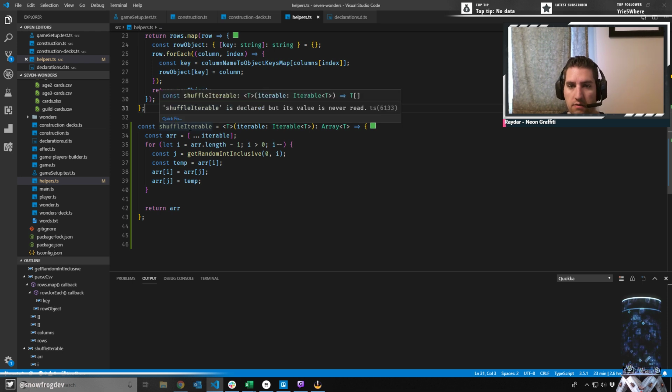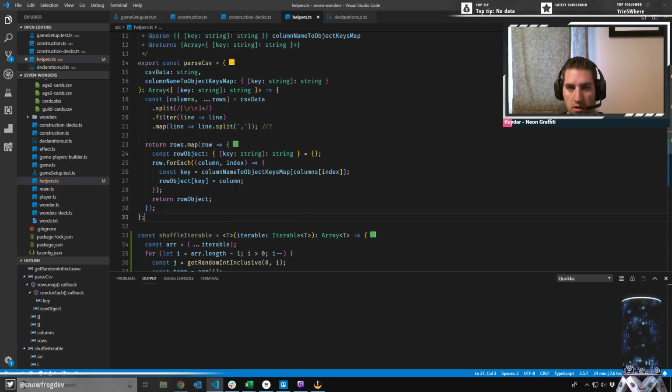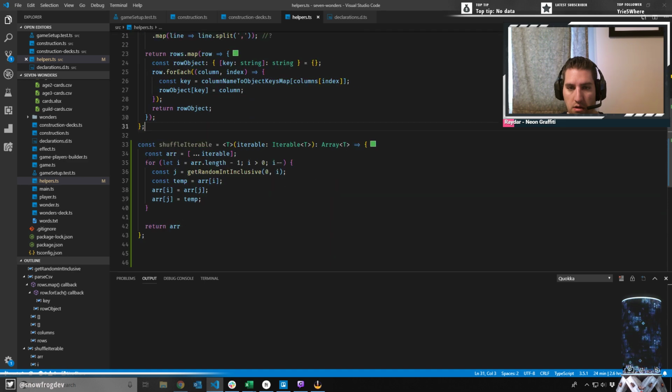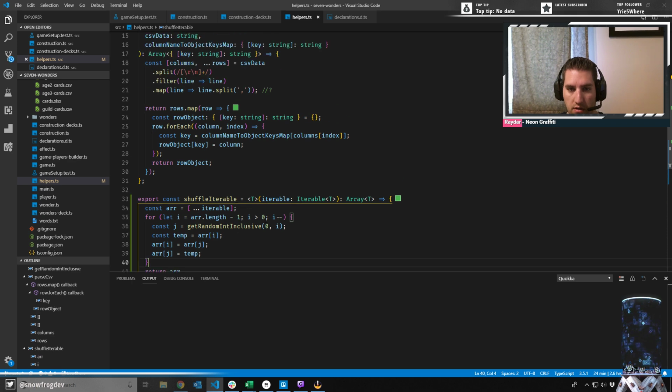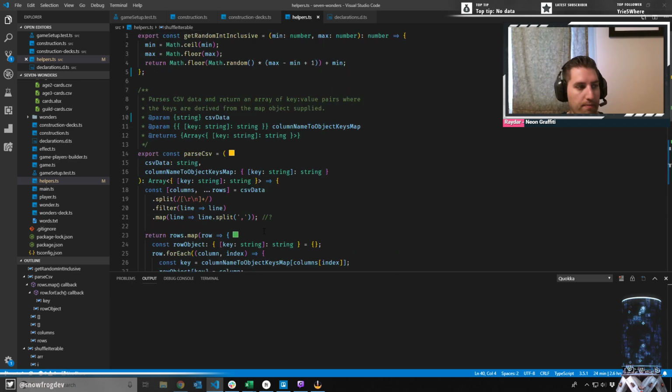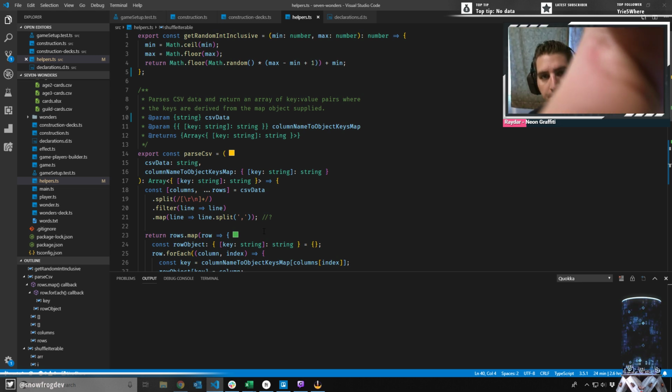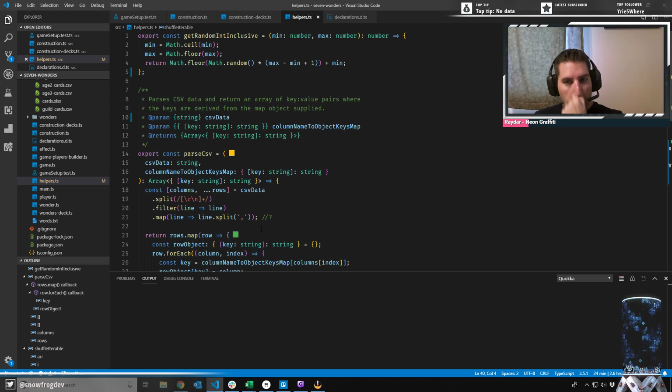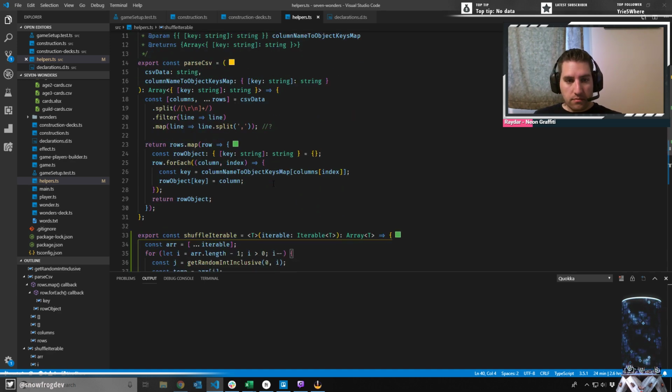If I look at it this way, shuffle returns an array of T. Yep. I need to export this. There we go. I could probably make it a little bit more compact like this. Still easy to read. Good stuff. Okay. So we got that done.